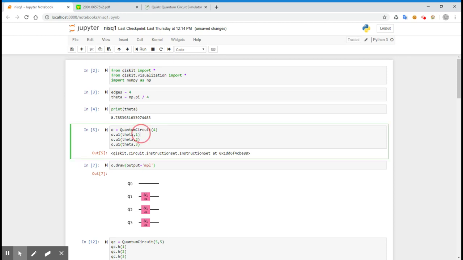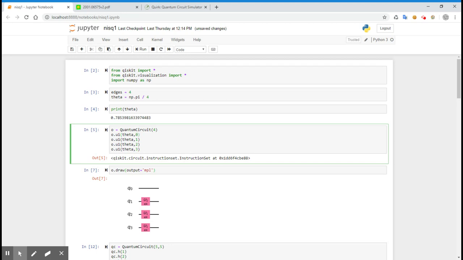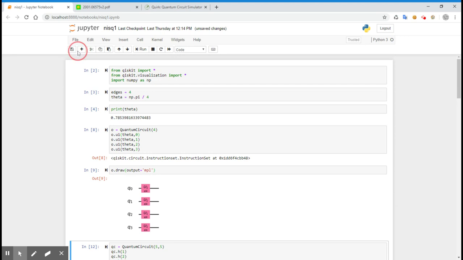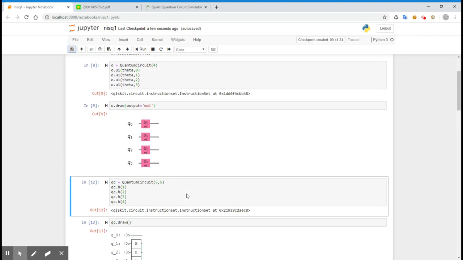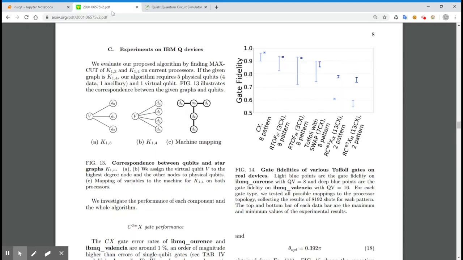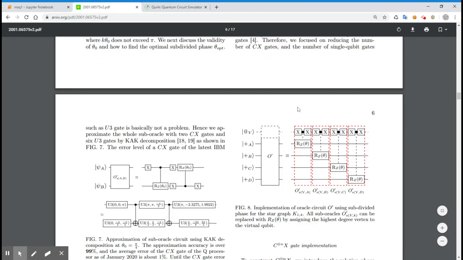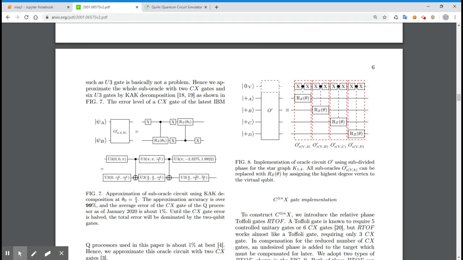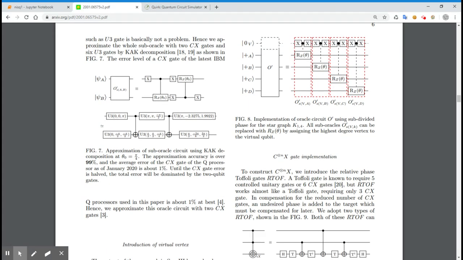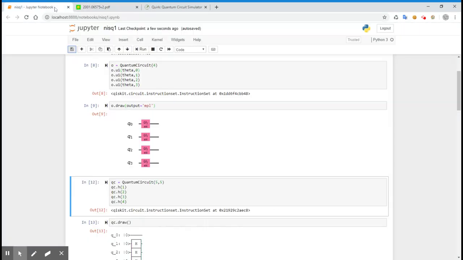Oh, I should add another rotation to 0. Oh, and that should draw it exactly. So now I've got the rotations, and those are these RZ things here. So this is the oracle. Cool.